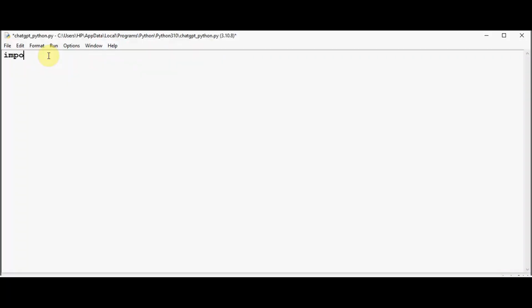So let's start by importing openai. We have to assign the key that we have generated already to openai.api_key equal to, within quotes. You can give your API key here.